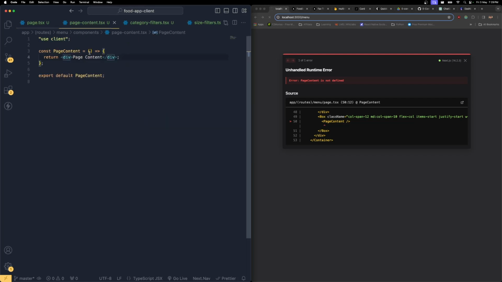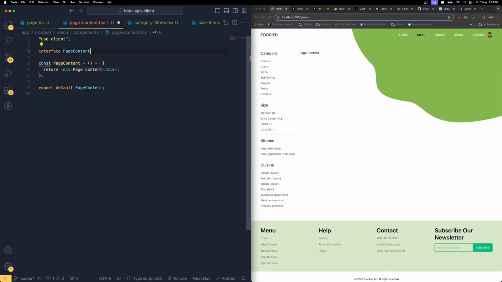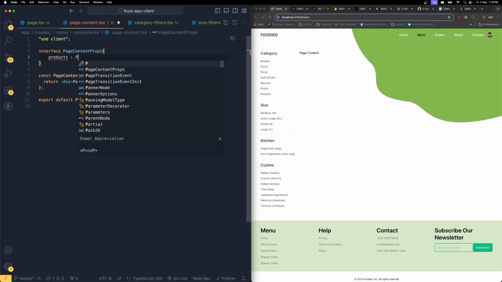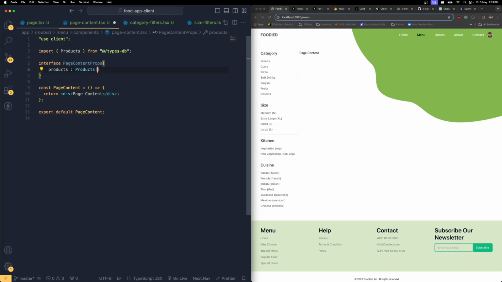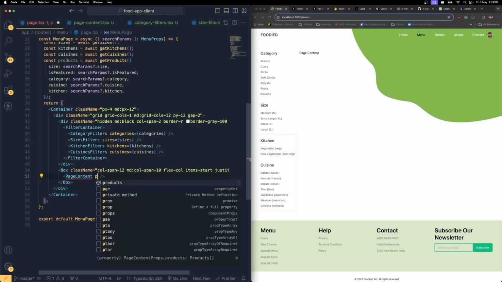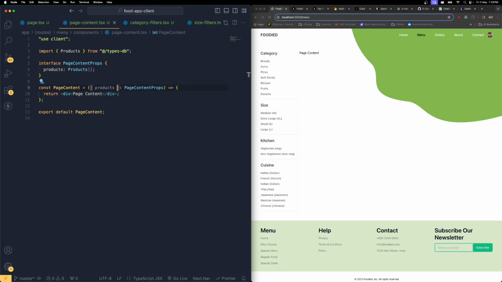Save it, and this is going to get the properties, interface PageContentProps. Open it, and it's going to get the products, which is going to be the type of products, an array of products. Let's bring the PageContentProps over here, destructure the products over here, save it, and let's apply the products inside. Save the changes. Now we do have the page content.